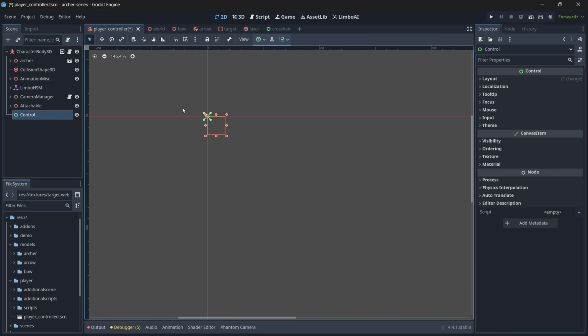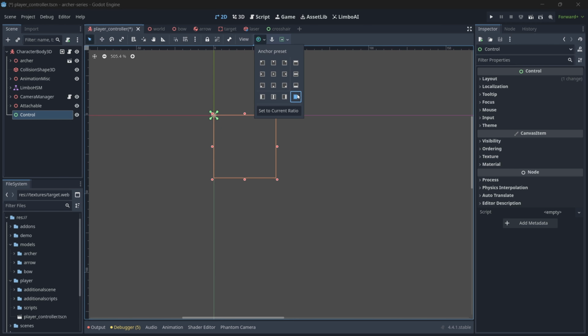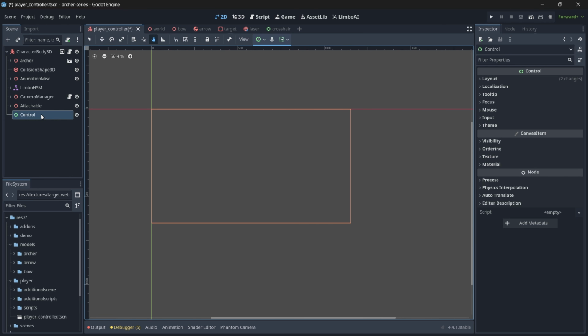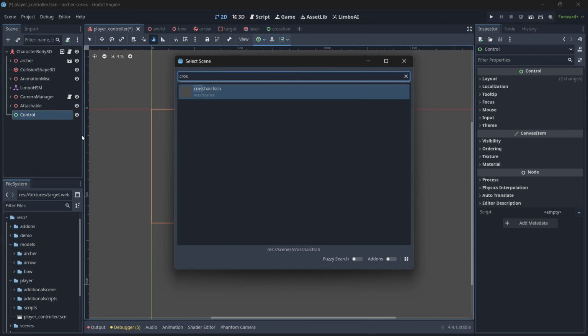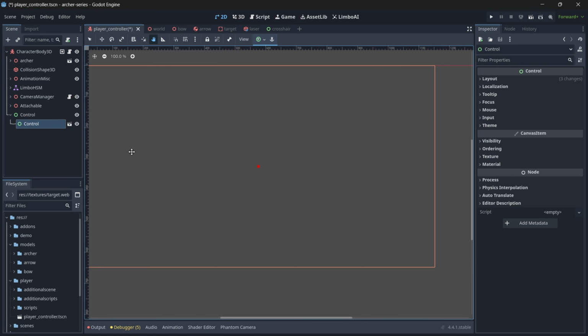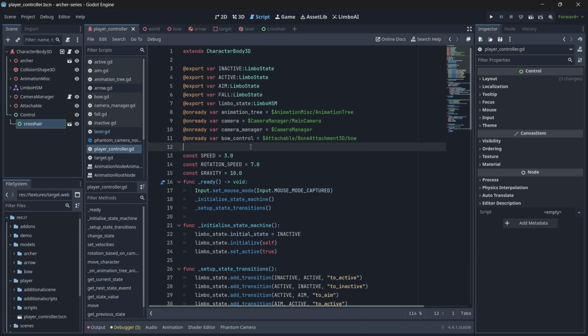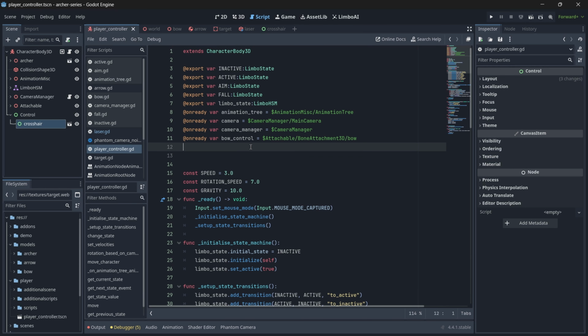Okay, let's go to our player controller, and here we will add a control node, and let's make it a full rectangle. This control node will contain all our 2D stuff. Here let's add our crosshair as the child of the control node, and now our crosshair is visible. Let's rename this to crosshair, and let's also create the reference for our crosshair in our root script.